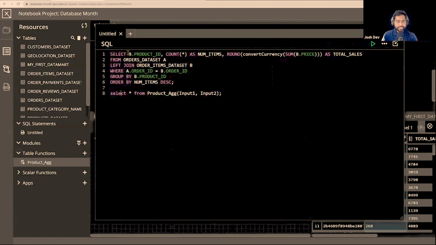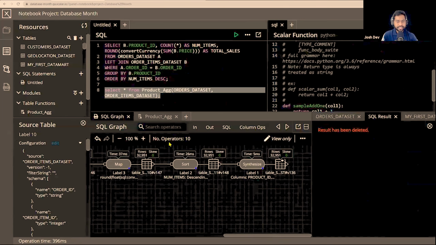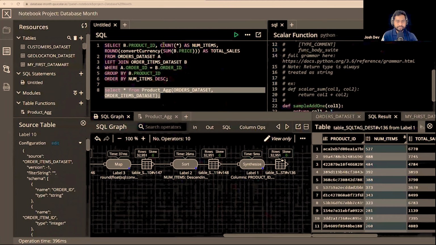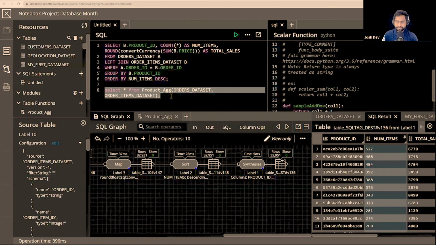So now these 6 lines of SQL have been condensed into 1 line of SQL. For me to invoke the same logic on these tables, I can just call it on the same tables. So now I'm going to copy paste the same tables here. And now I'll just hit the execute SQL button on this line. And now Scalar has created the same graph for these 6 lines of SQL. So you can see how Scalar provides tremendous flexibility and programmability for developers.